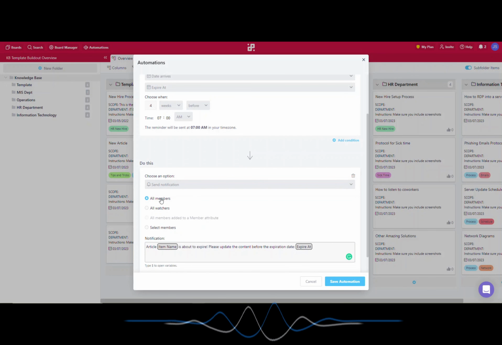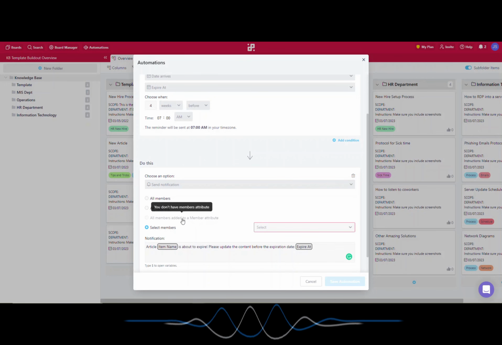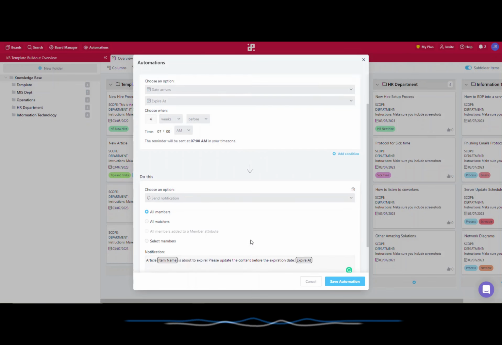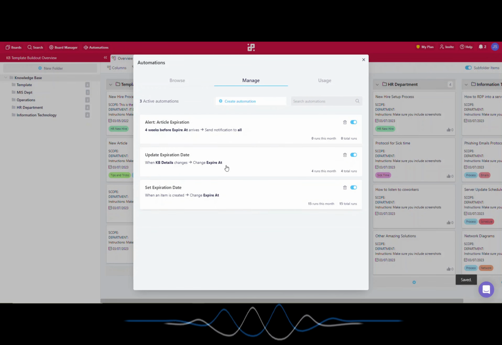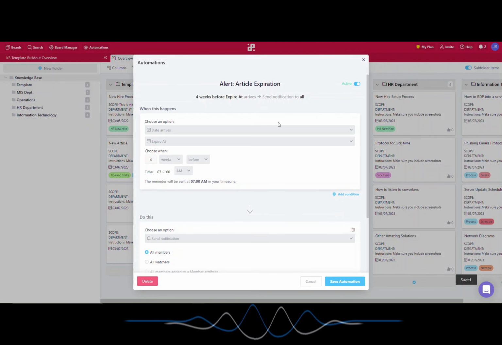Obviously, you might want to thin this down a little bit about the content before the expiration date, right? You can use a members attribute if you wanted to track like assigned members or article managers. You could assign it to them, and then it would only email them as the managers. You can do that, which is good. I'm going to save this automation, and then I'm going to go back into it.